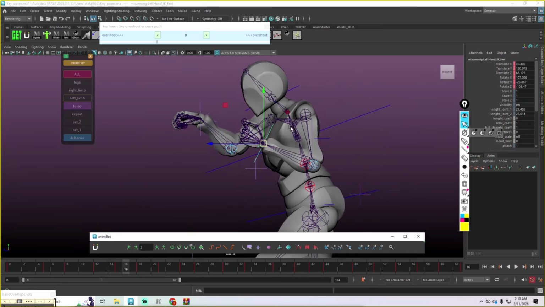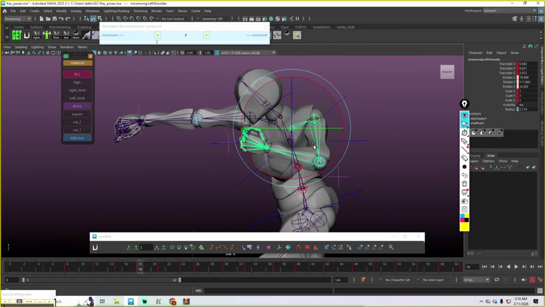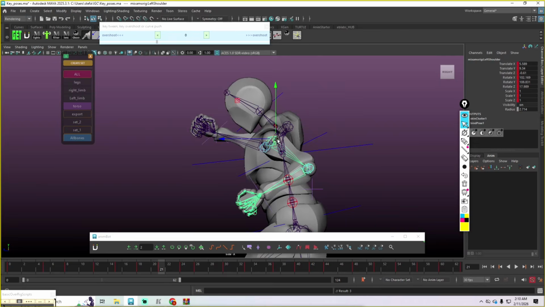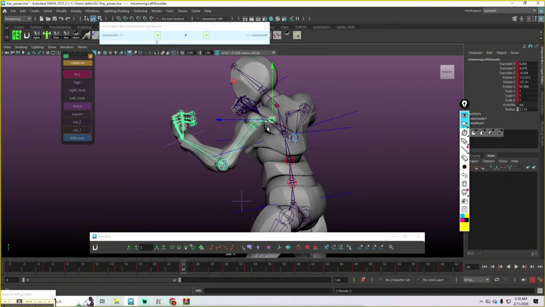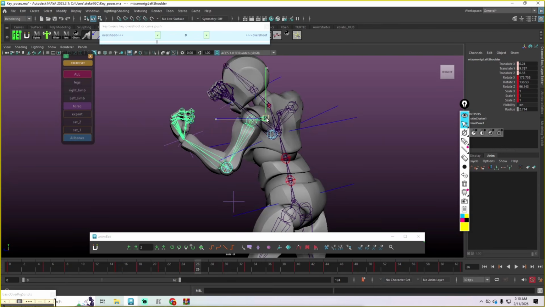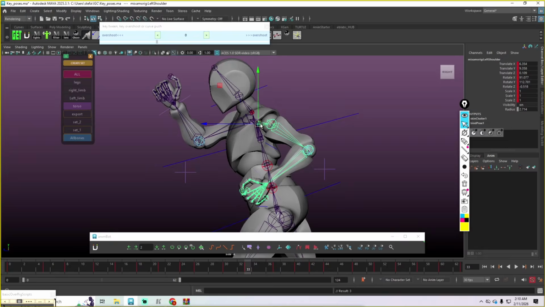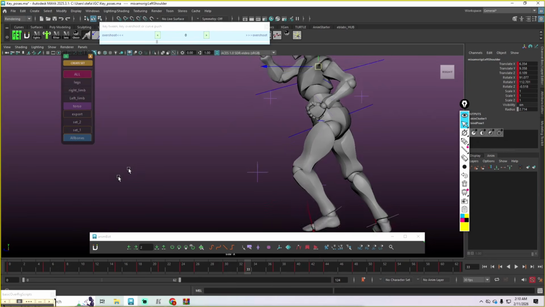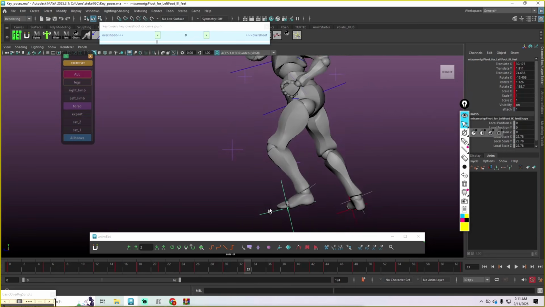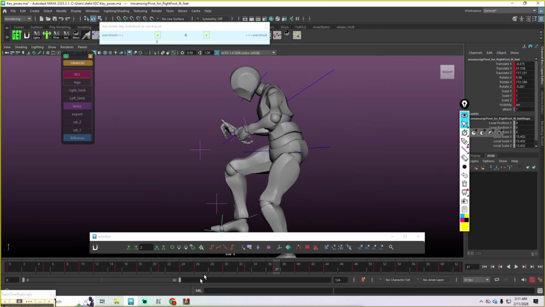Let's go to joints, turn this on. Maybe I can drop that shoulder. Oh, I like this pose. Okay. Let's look at this. Let's get a better kick pose here.